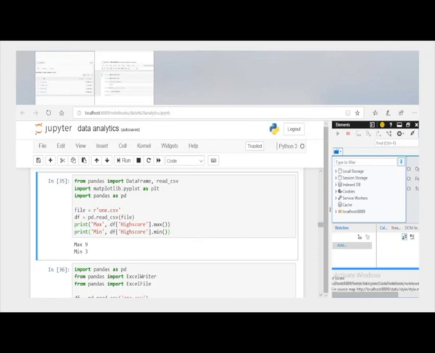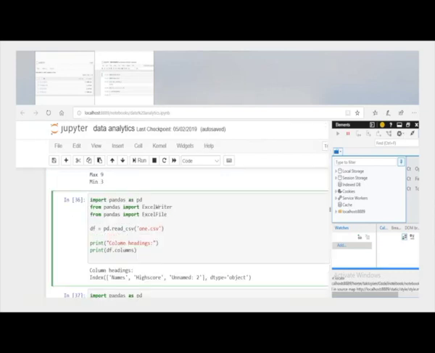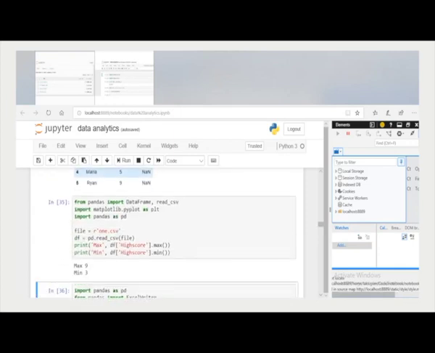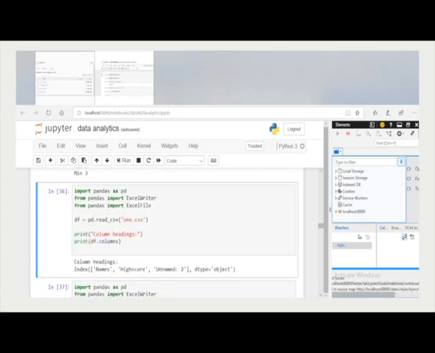If you want to display only column headings, then the commands will be df is equivalent to pd.read_csv of the file name. Here the file name is 1.csv, then print column headings with the help of df.columns. Column headings, index of names, high score, unnamed. So, the data type will be object.